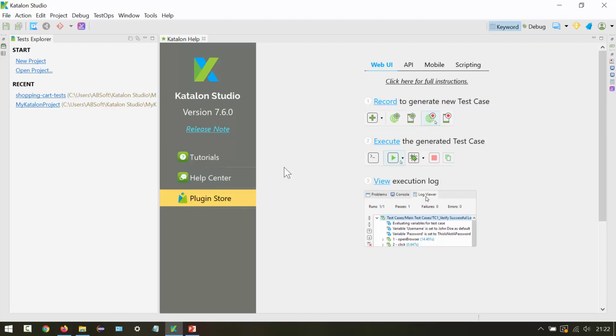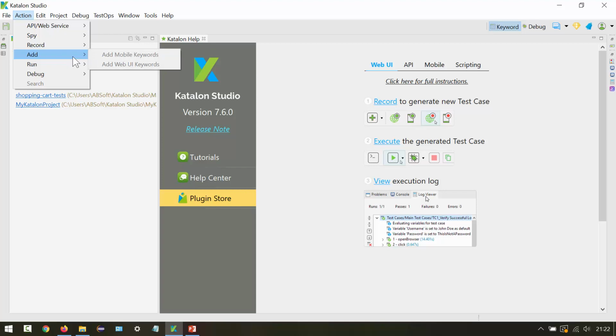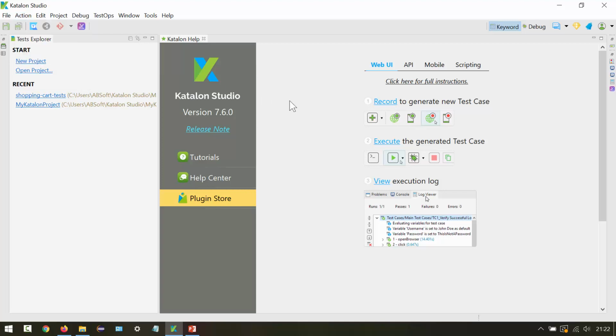First thing, we need to create a sample project so that we can see most of the options enabled. If you see here, we don't have much of the toolbar, or if you go to Action, these options are disabled. So first let's create a test project, then we can go through the menu and toolbar, and we can see most of the options.